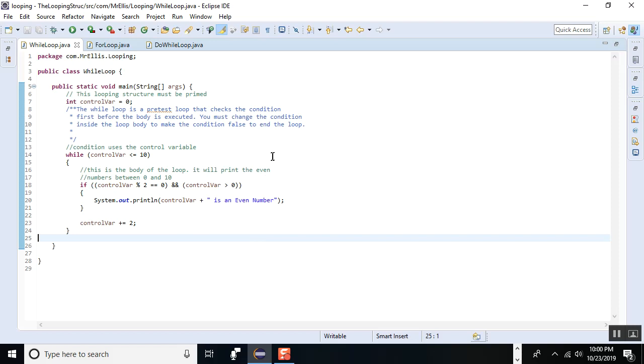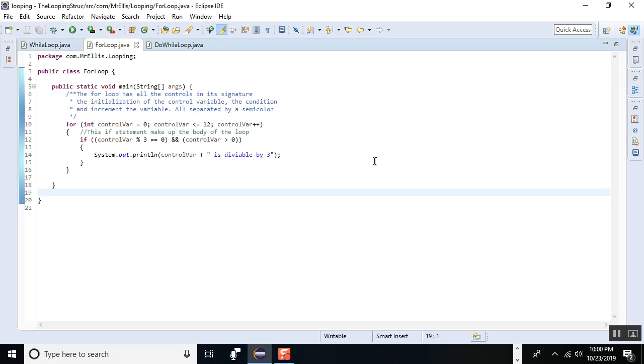Going forward, the next loop that we're going to look at is the for loop. Now, the for loop is an easier loop. I call it a determined loop. It has everything you need. It's primed, it has a condition, and it has an incrementation right there in the signature of the loop. And you can use more than one variable. You can decrement instead of increment.